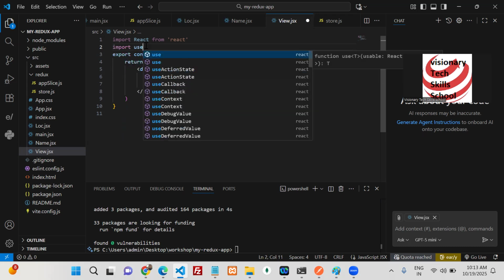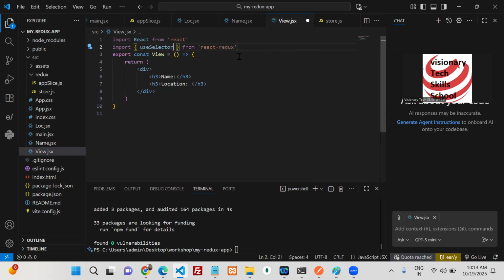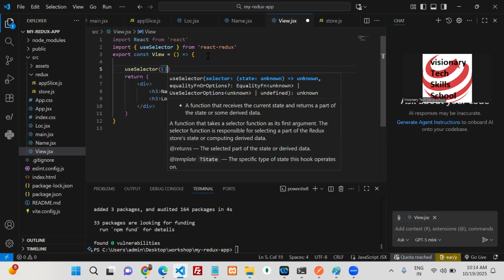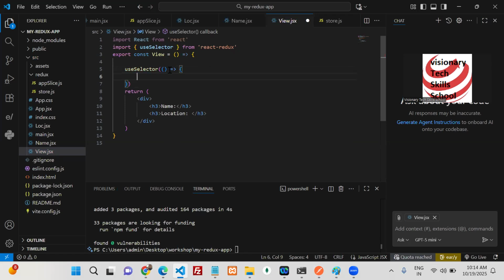Import useSelector from where? React-Redux. So useSelector is the hook. It is always doing what, you know? Always monitor your store. If any changes happen, it calls the callback function by passing your updated store data. Understood, everyone?